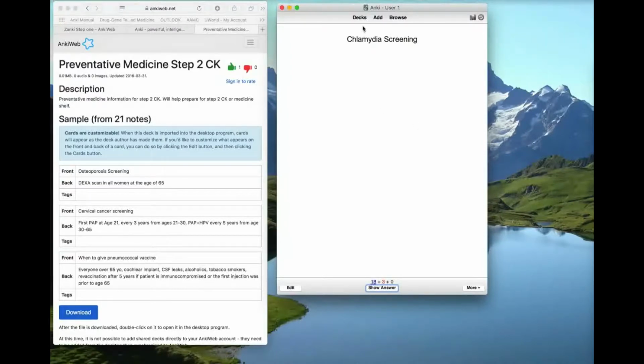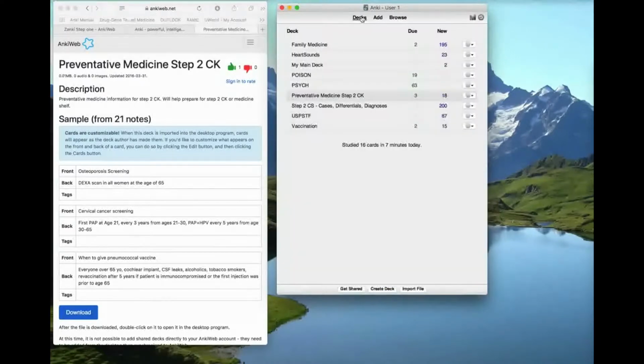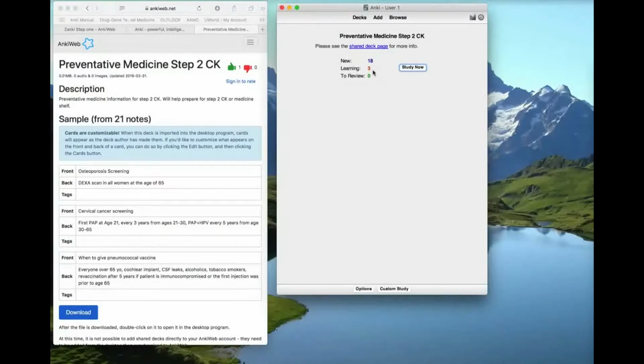Okay, so I'm going to go back to my decks here, and so this is all for today. I'm still learning these, so it's updated how many I still have to do for today. So that will be like for the next time. Yeah, so it says to review learning.